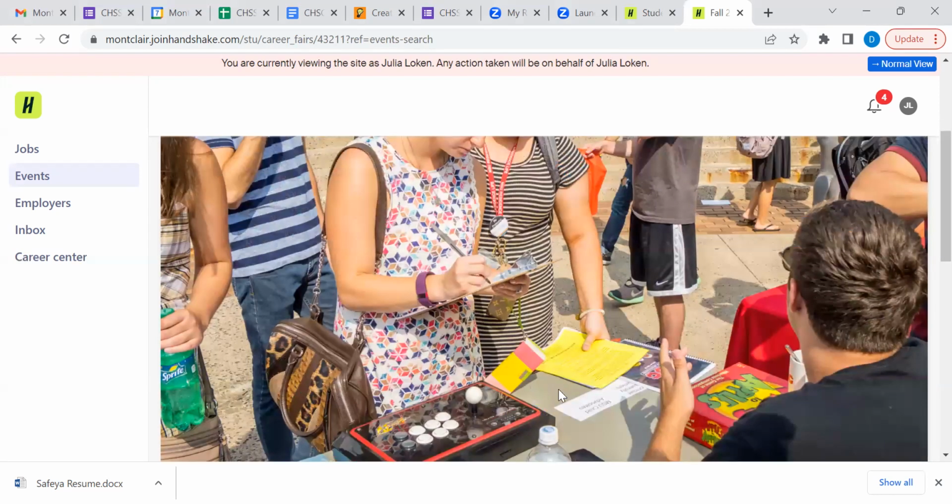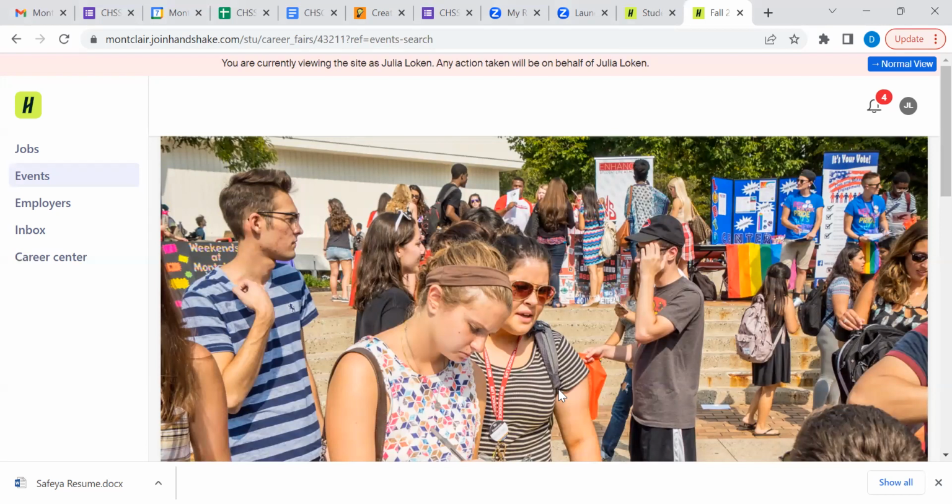Remember, for all events, we really encourage students to dress to impress. So wear clothes that are a little bit more formal and nicer, like you would wear to a job fair. We want you to look professional.